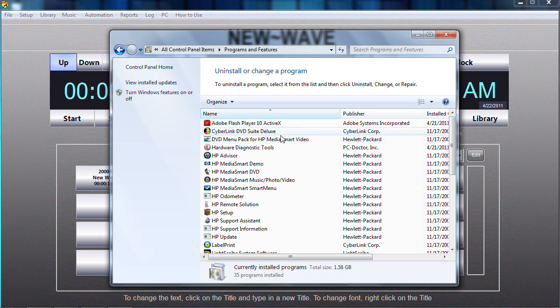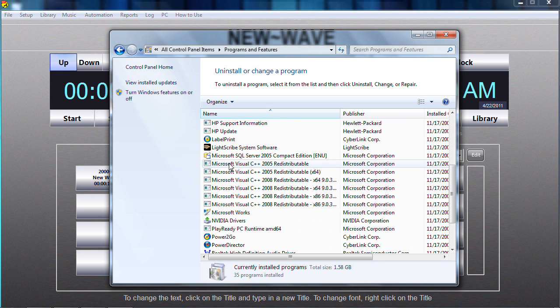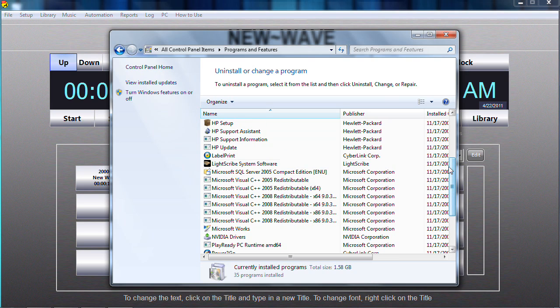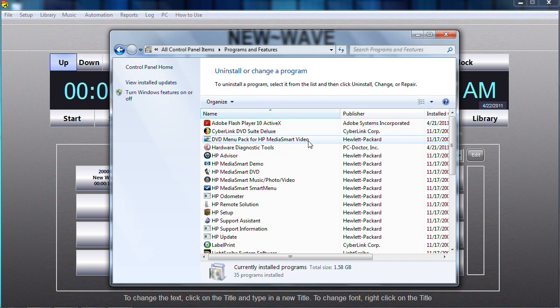But it's also important to not delete important programs such as Microsoft Visual C++. This is something you don't want to delete. Whereas something maybe like LightScribe system software, you probably don't need on the on-air computer, or the label print, HP update, stuff like that you don't need on there. So it is good to keep these programs off your computer from the start, or to actually go in here and delete the vast majority of these.